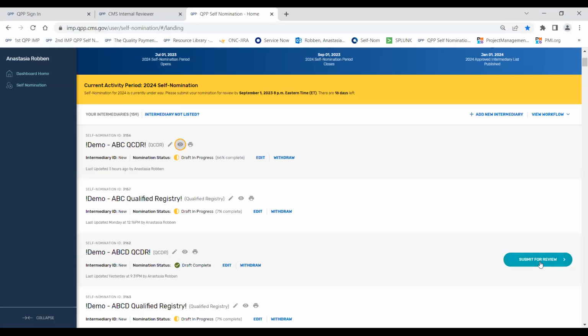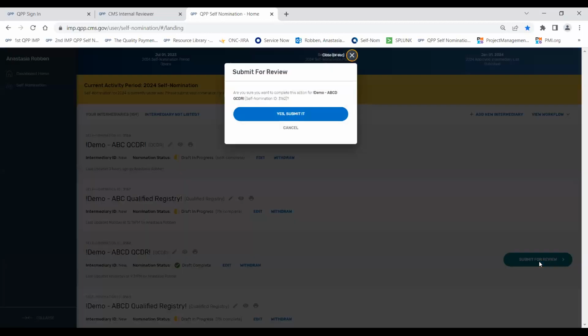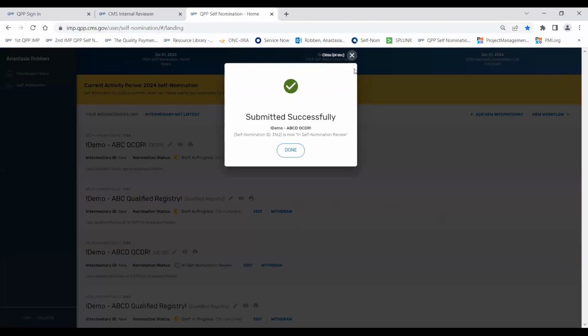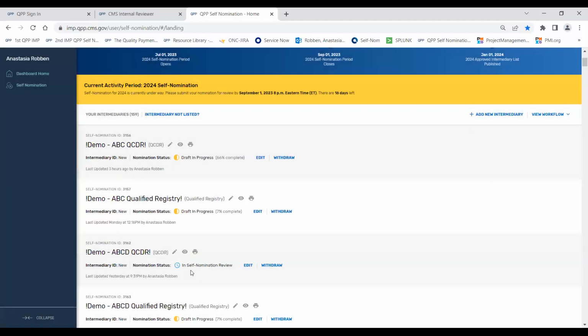You can also see down here on the self-nomination that's been completed, there is a submit for review button clear over on the right side. So if you have fully completed your self-nomination and it's ready for team review, you can just click that submit for review button, confirm that submission on the pop-up window, and then of course it will be submitted for review. You can see here the status has changed and that self-nomination is now in self-nomination review. Please keep in mind that you should submit that self-nomination by the deadline, September 1st at 8 p.m. Eastern. So please make sure you get that self-nomination statement in by September 1st at 8 p.m.